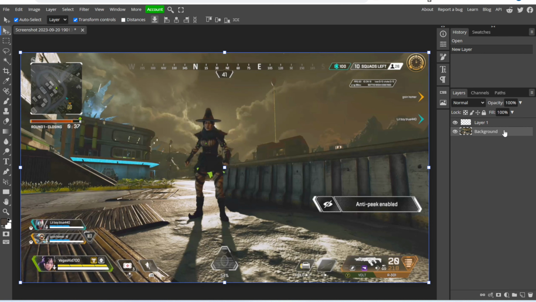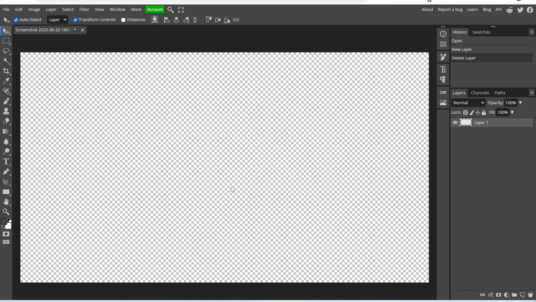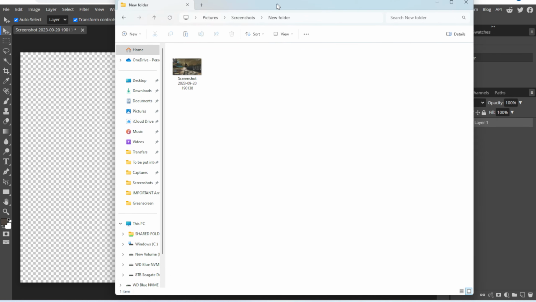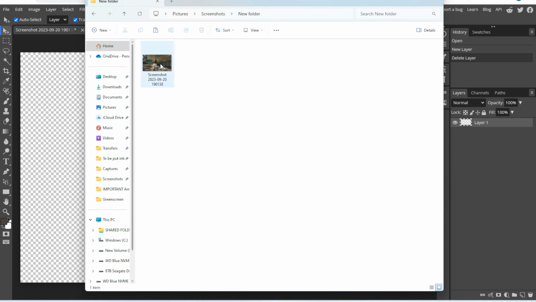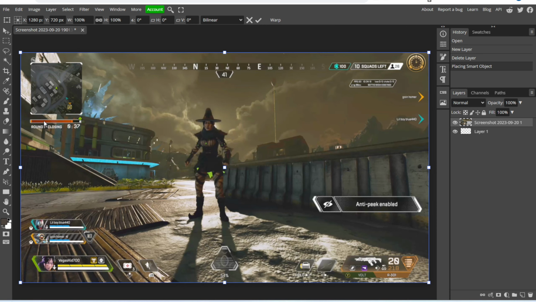Now the other method we can do is, if we're already in a project and we want to open another image or add an image to this project, we can pull up our Explorer or our browser. We can find the image, long press, and carry it over to the project. This will open it in the project.